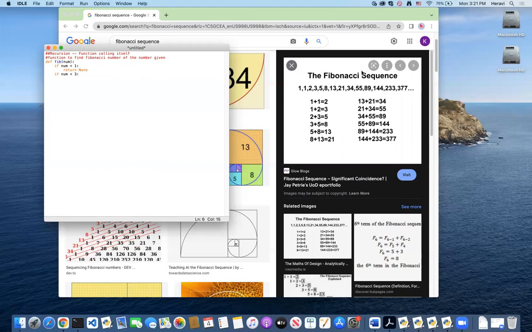Let's try that. Number is less than 3, right? So this means if this is going to be 0 and this is going to be 1 or 2, right? Because if the number is less than 1, which is going to be 0, if our number is less than 3, 1 or 2, we're going to return 1. And then we're going to return fib, and this is the recursion part, right? It's calling itself now. Fibonacci of num minus 1.